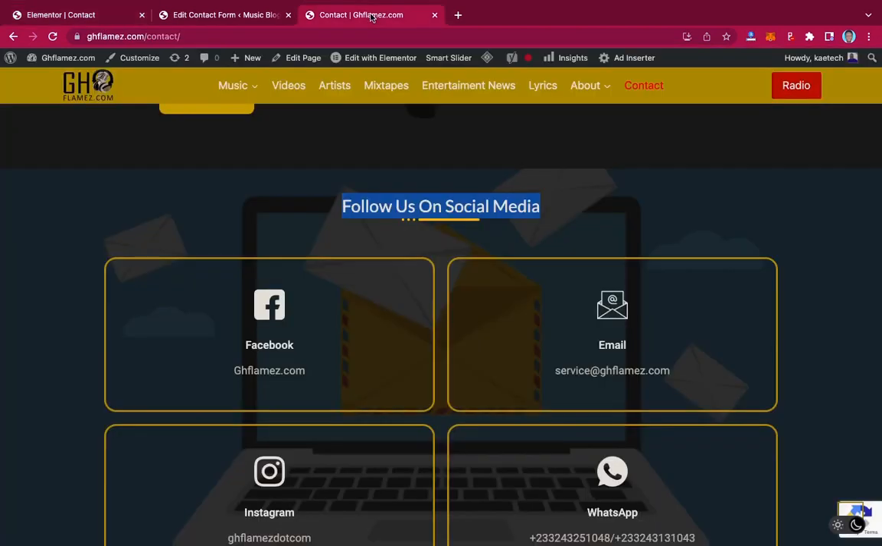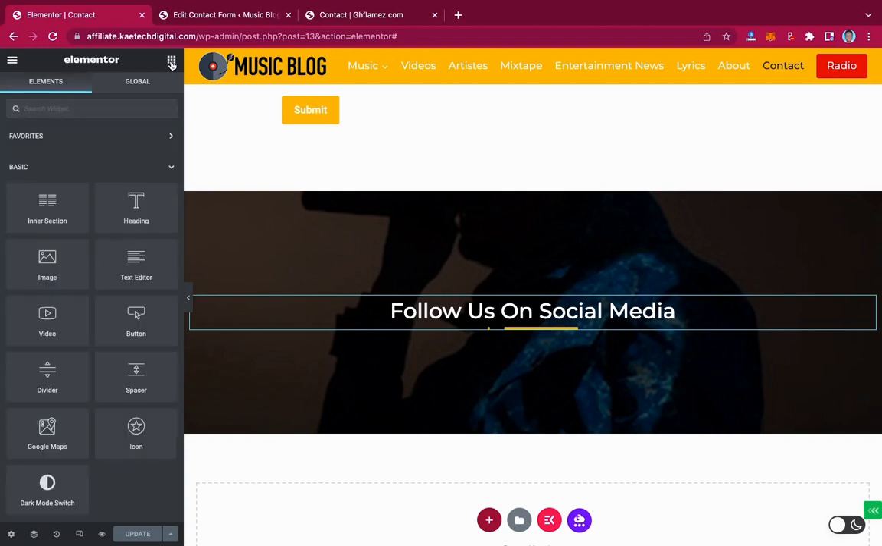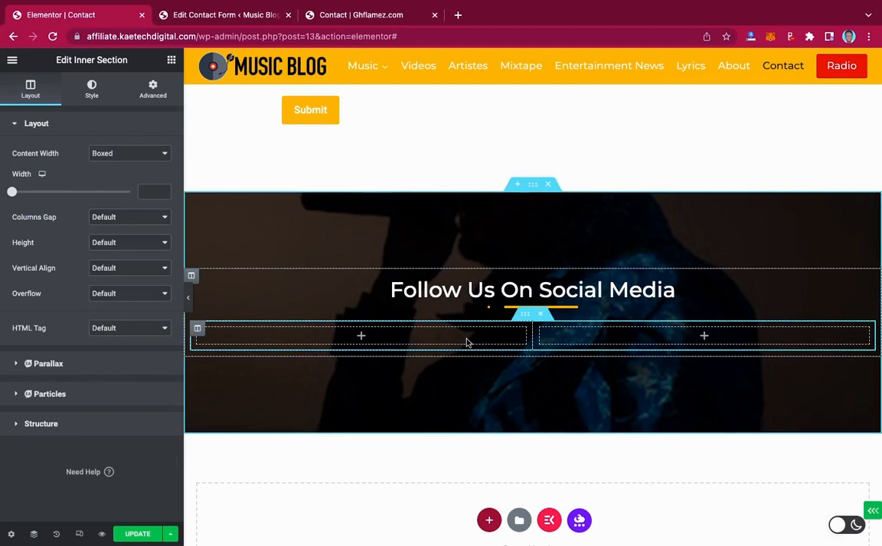Now what do I do now? Now I need to have this thing also done. So how do I do it? Of course I can click on this grip icon and then drag in an inner section. I'm going to drag in this inner section, position it underneath this one over here. So I'm going to have two sections over here, two columns on, and then this section over here.